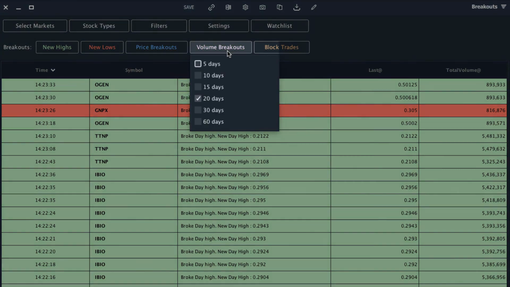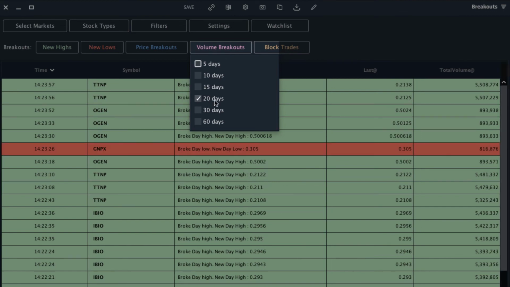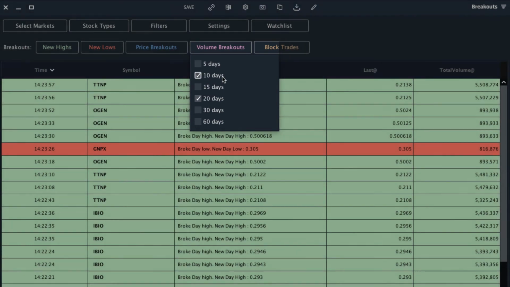The next option is volume breakouts, and this can be great for stocks that are experiencing abnormal volume. You've probably seen something like this on a chart before, where a stock has almost no volume on the trading day, and then all of a sudden the orders just start coming in, and that's something we want to be aware of. If I select 20-day average, the breakout scanner will show me stocks that are breaking above their 20-day average volume. So I'll set that, and then I'll also set a 10-day one to keep track of stocks that are breaking out of their 10-day average volume rate.